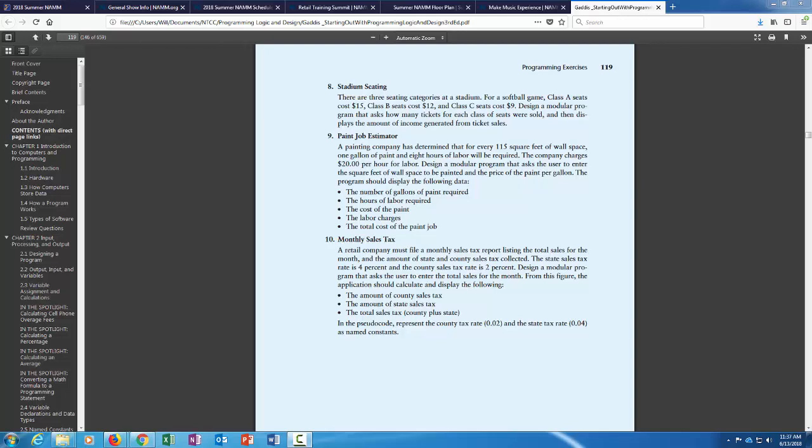All right, so what we're going to take a look at right now is how to write a modular program using Raptor. To show this, I'm going to do this particular exercise, the paint job estimator. This is actually from the Gaddis Programming Logic and Design book, third edition. This is at the end of chapter 3.